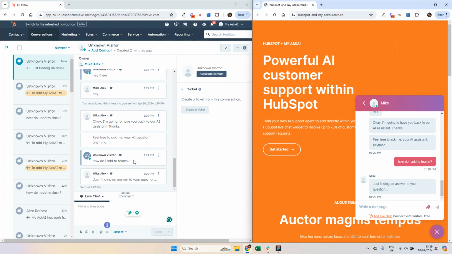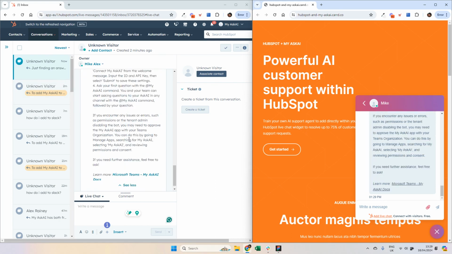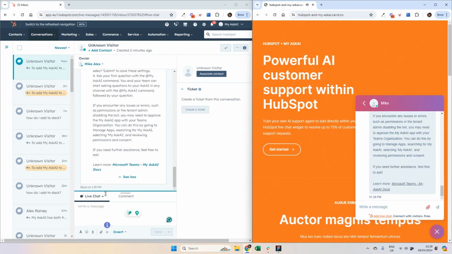Again, if you were the agent and you were monitoring this conversation and you wanted to take over, then all you have to do is reply to any of the messages, and then automatically the AI will stop responding as well.